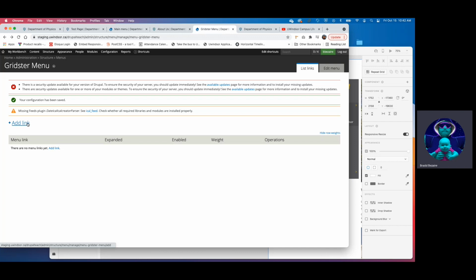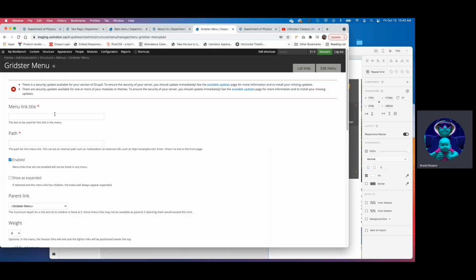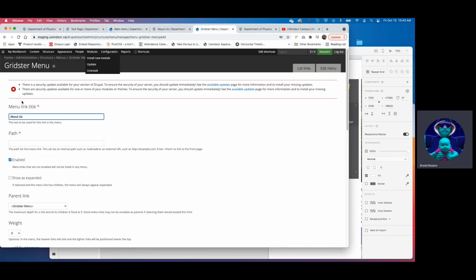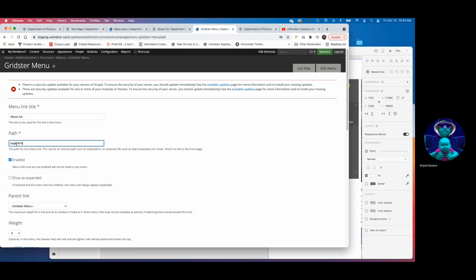The next thing we want to do is add our links into the menu. It works pretty much the same way as if you're adding links to your left-hand navigation. So you can just go add link. We want it to be about us. I'm just going to go through the first one, and then we'll skip ahead. That way we can save a little bit of time. Okay, so path, we'll do node and a page number. You can just grab the page number and put node / whatever the page number is.